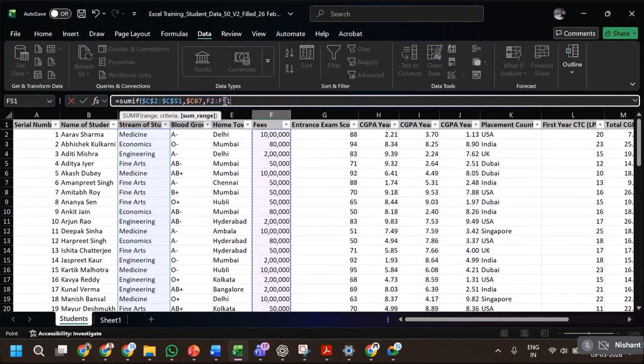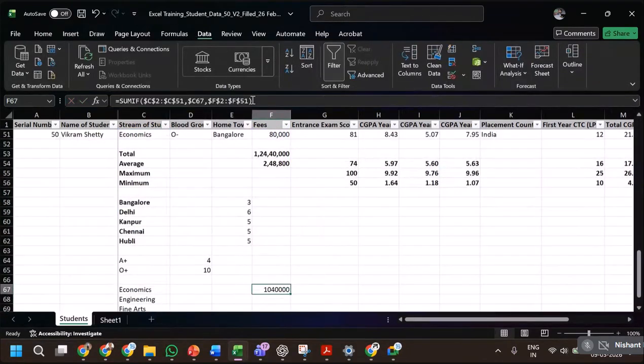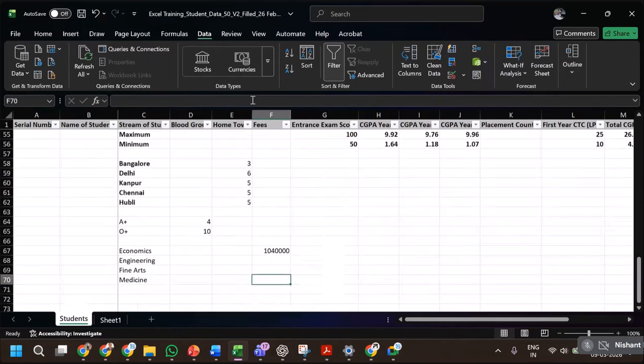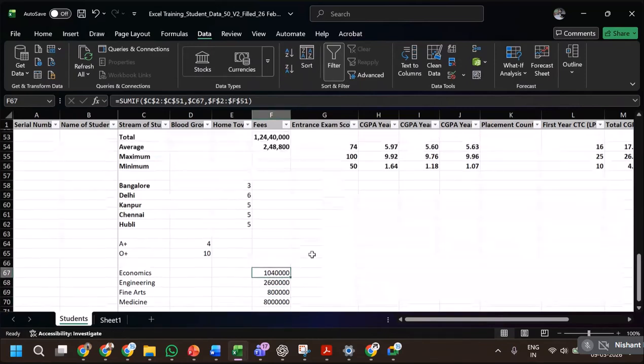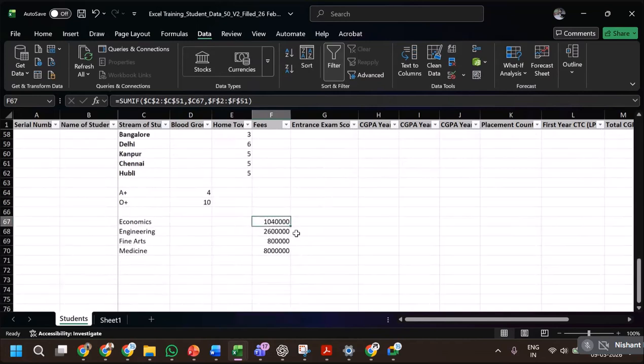Again, I will put dollar here using F4. I'm using the shortcut F4. Close the bracket, enter. So this is the total fees of economics. This is the total fees of engineering, from fine arts, from medicine. Obviously medicine being 10 lakh per year, it's a more expensive course, but this is how you can do a sum if.